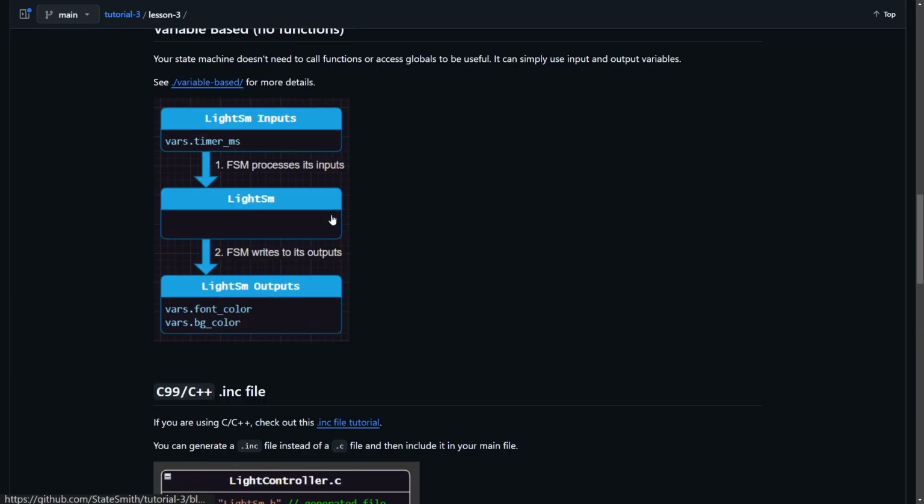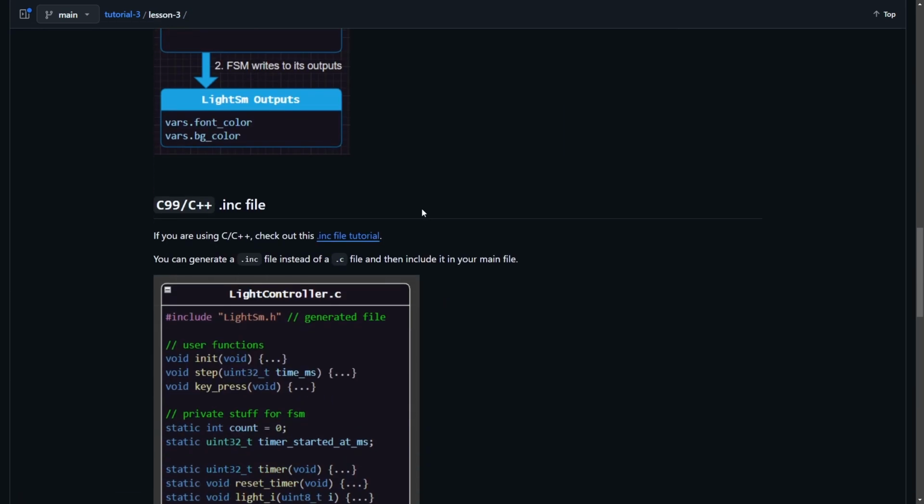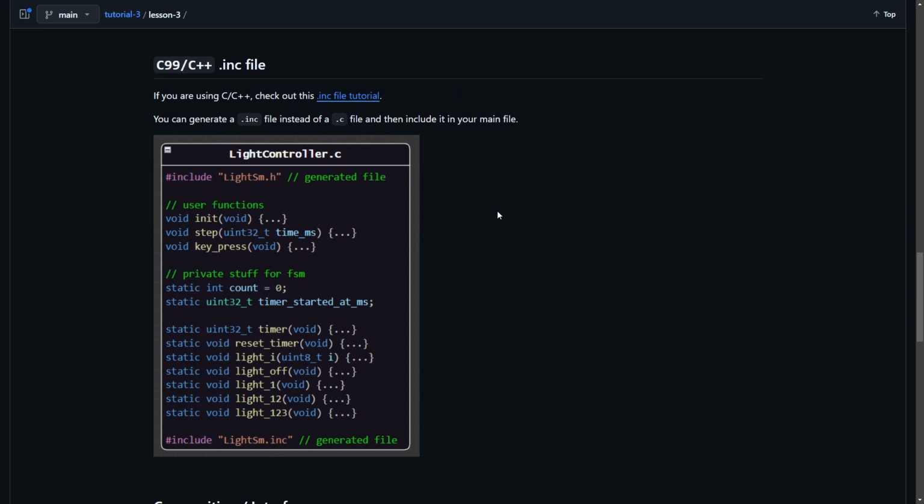So we'll pop out of here. That one's done. If you're using C99 or C++, we have a separate tutorial about using inc files. And what this basically boils down to is allowing you to include a state machine into the bottom of like a private or like an implementation file.